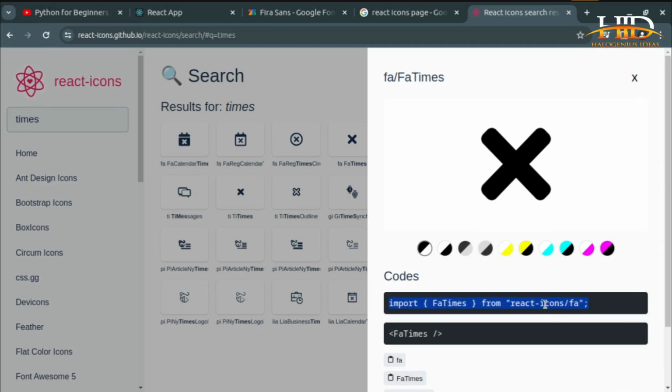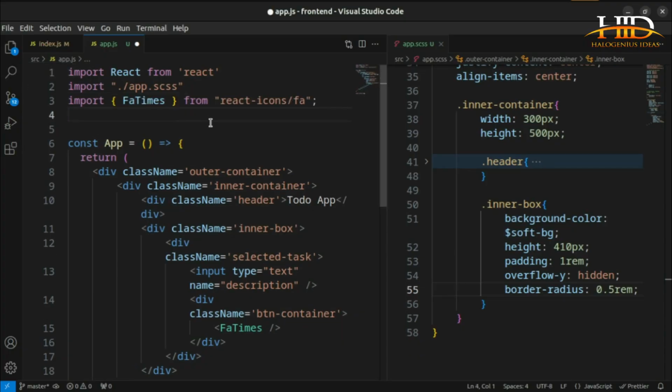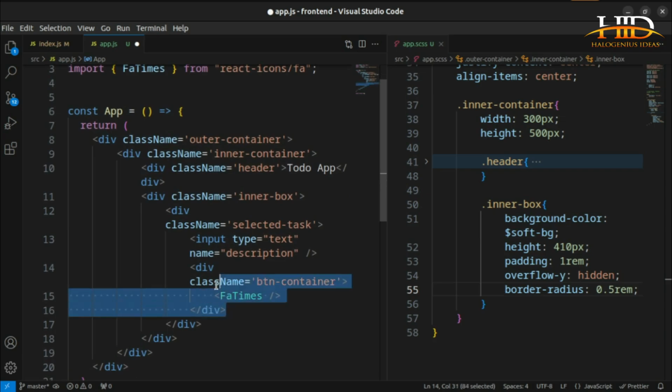So Control C, come here, then Control V. Okay. So the next thing I want to do is to bring this font awesome, since I've imported it already. So the next one that I want to bring in is the update button. But when we start styling it, you will understand it better.